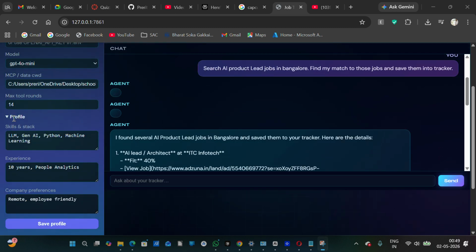But what is interesting is the profile, right? You can enter your own profile, the skills that you have, the experience that you have, the company preferences that you prefer, and say save profile. So this becomes you, right? This becomes what you are today, and based on this, it assesses your fit to a given job, right? And that's also a function that we have written.